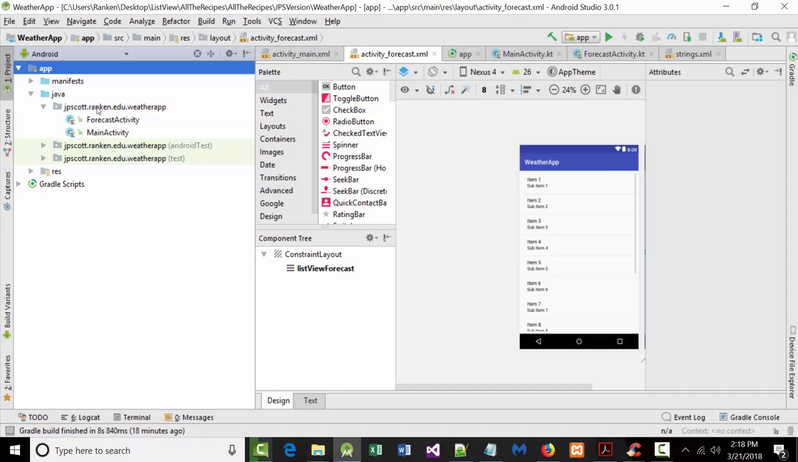So I'd like you to, hopefully you've gotten to right here. You don't want the one that says Android test. You don't want the one that says test. You want the top one, that's got the name of your path, so to speak, to your file.